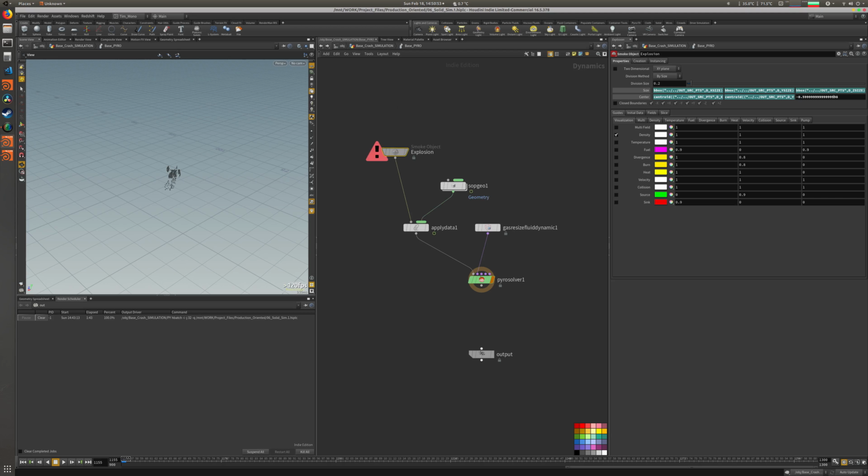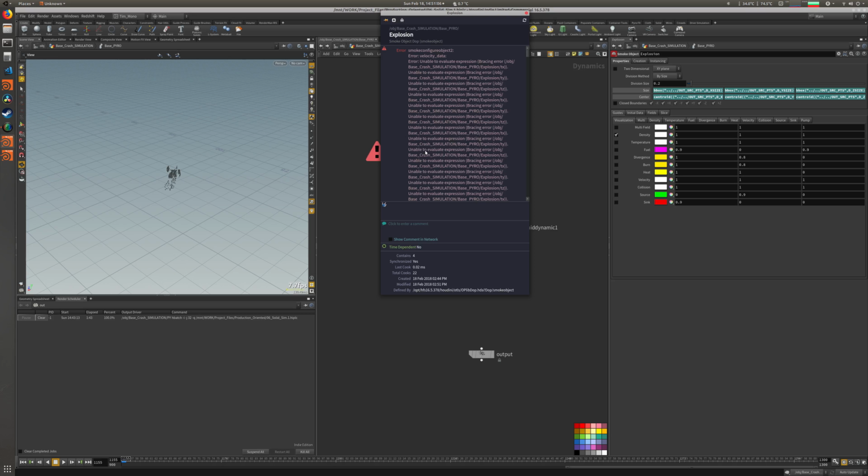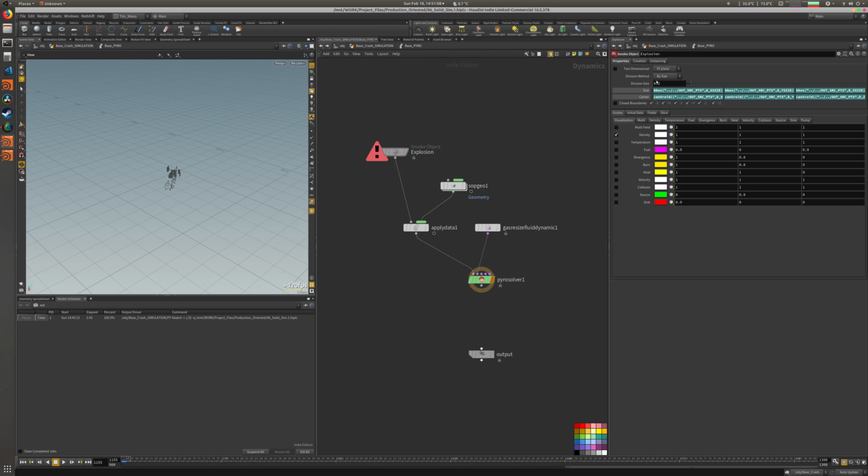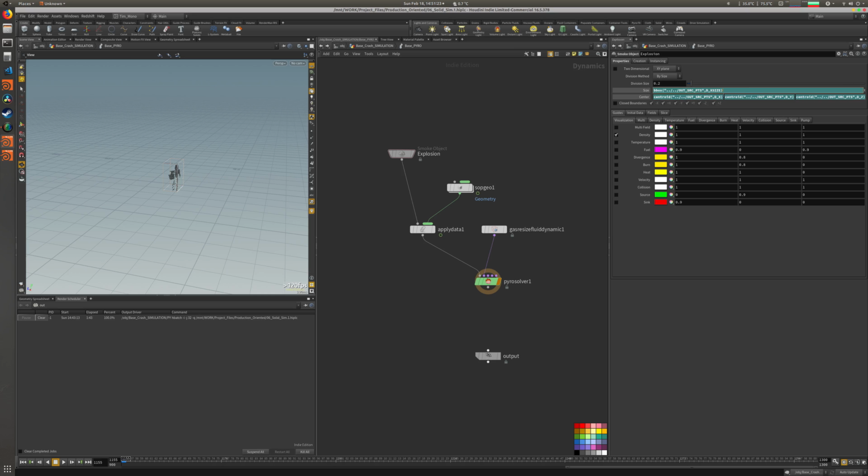I have an error somewhere. Okay. Why is it erroring? It should be z. Where's the error? Bracing error. Okay, I'm missing something somewhere here. Okay. Okay, we're good now. Okay, so you see, now we have our initial bounding size.